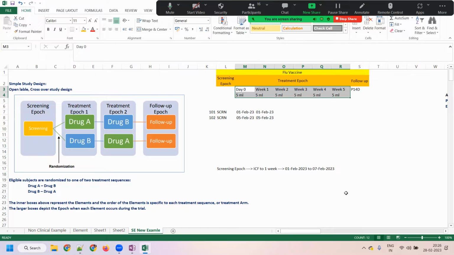Screening epoch and screening element. Is that okay? Wonderful. Let me go to the treatment. So treatment, let's say it is going to be a parallel study design, and I'm just going ahead with the treatment epoch here. In the treatment epoch, let's say that it is going to start after 1 week of randomization. Let's say randomization kick-started right after the screening. Let's say 8th February it started.